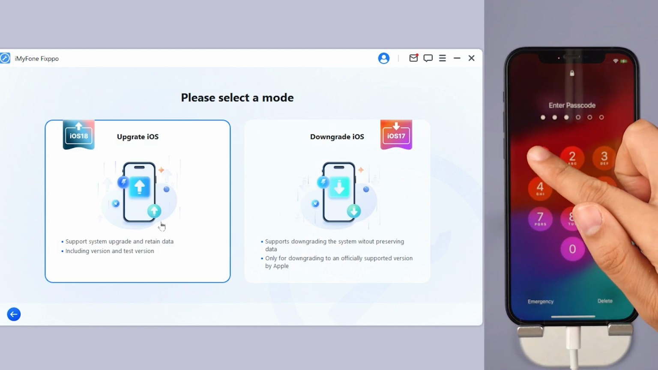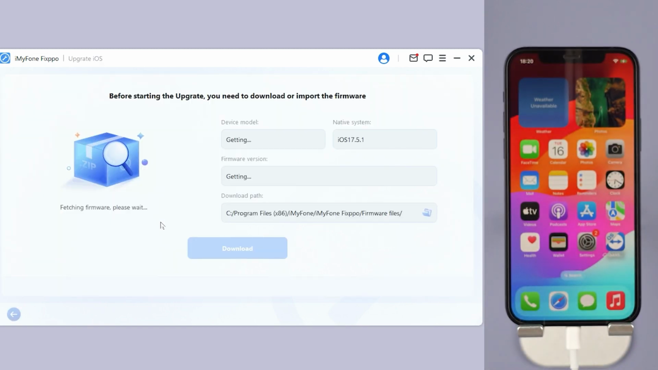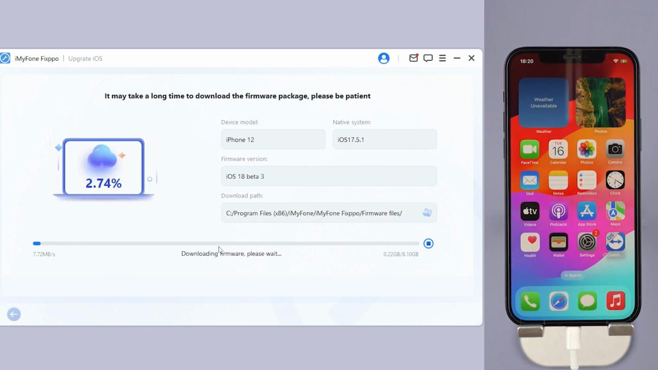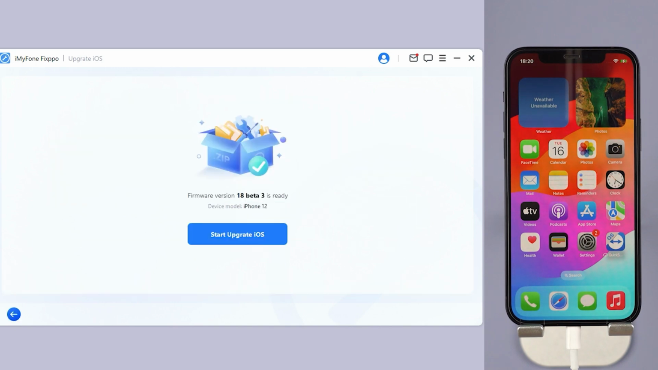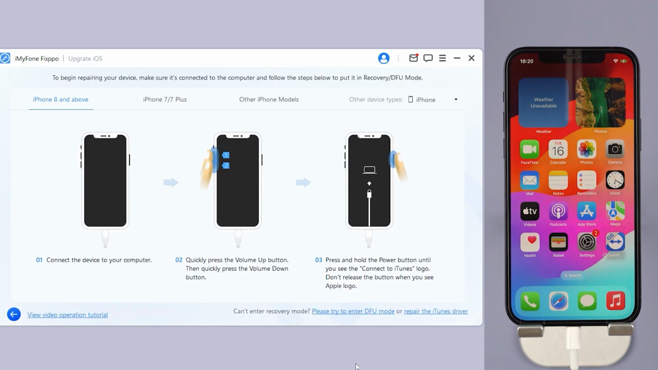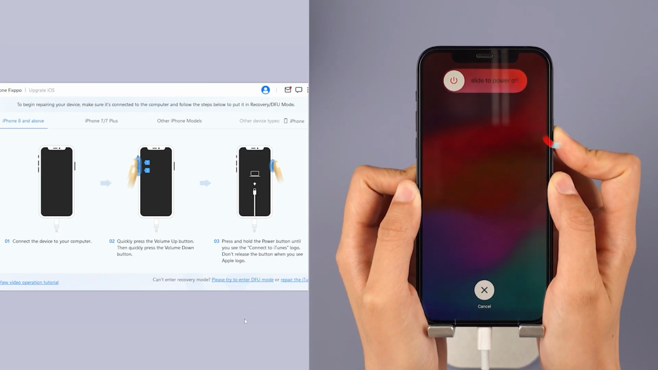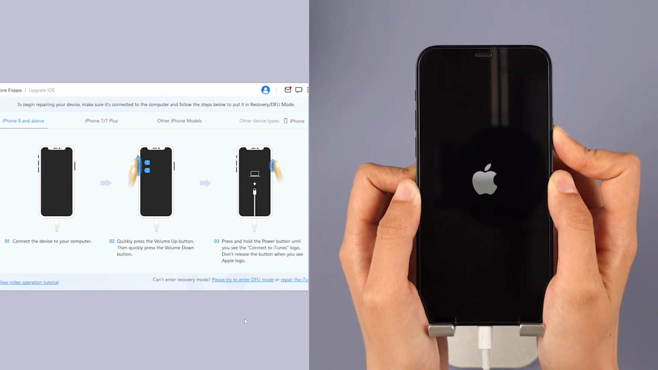Step 3. Fixppo will automatically detect your device. Once the info shows up, click the download button to get iOS 18. Step 4. Click the start upgrade iOS button and put your iPhone into recovery mode. For iPhone 8 and above, instantly click and release the volume up key and then the volume down key. Press and hold the side button until you see this.